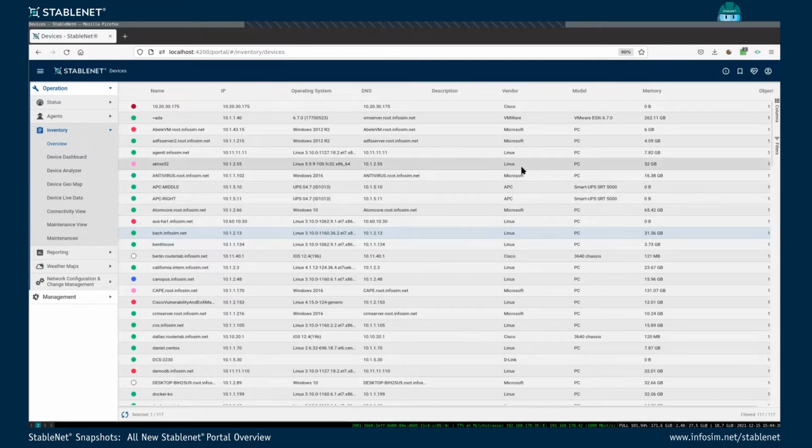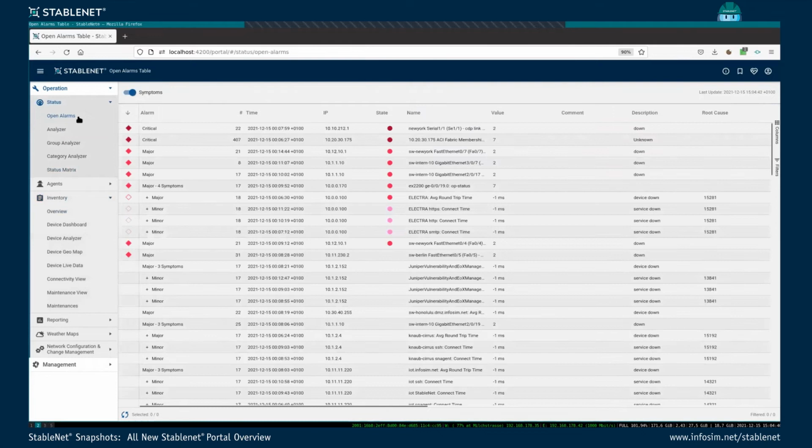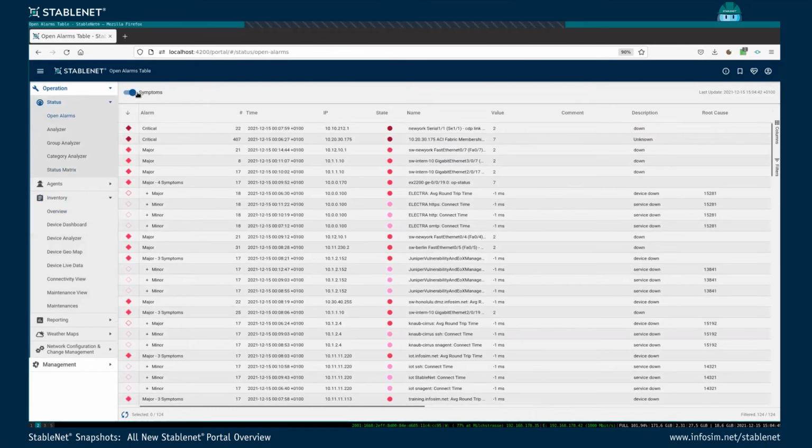In total, we'll first focus on the operational features here in the StableNet portal. One of the most important ones of these is the group analyzer and the category analyzer and the status matrix and open alarms. So we'll be looking at some of those. We can see the open alarms. You can see symptoms as well if you'd like, and set up the alarms the way you want.